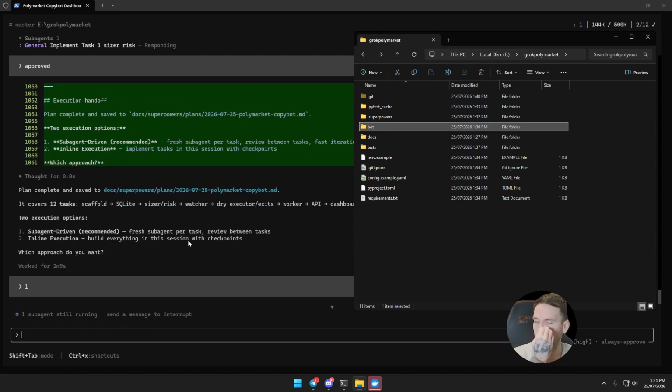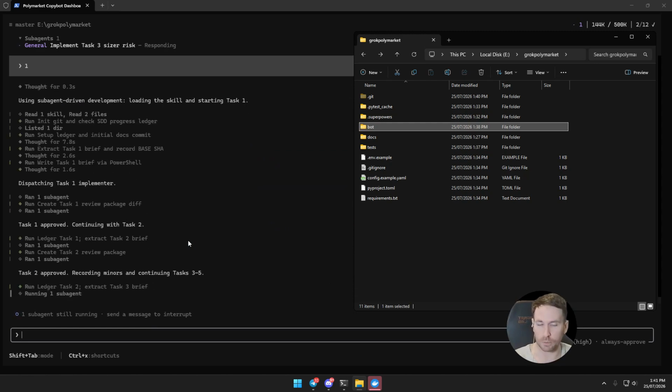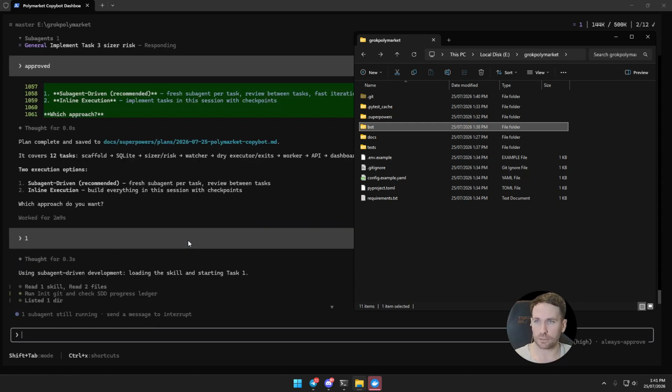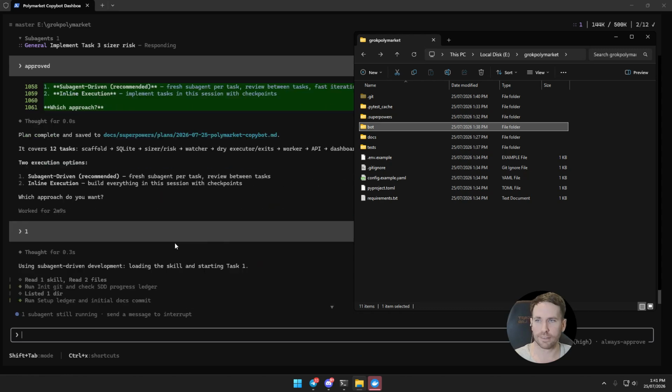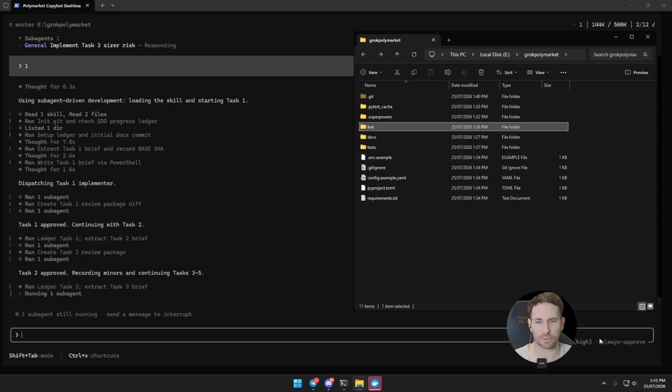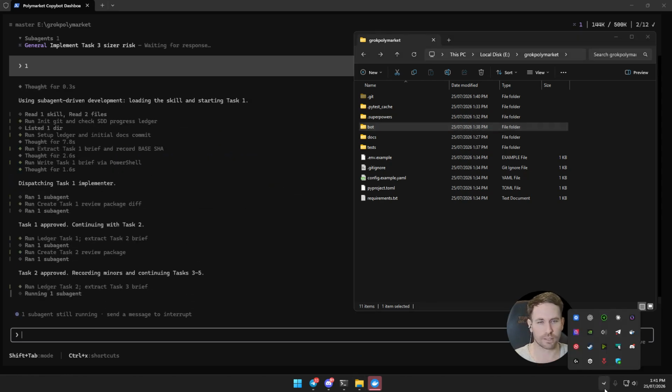So one thing I don't like about Grok's terminal is it's really difficult to scroll. It's very hard to go back to previous conversations to see what's been happening. I'll see you back here when it's all done.